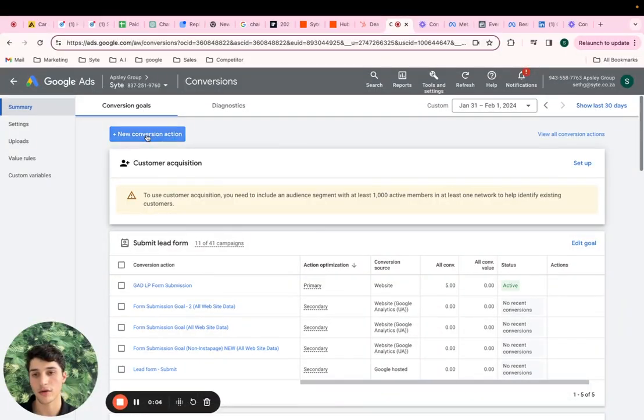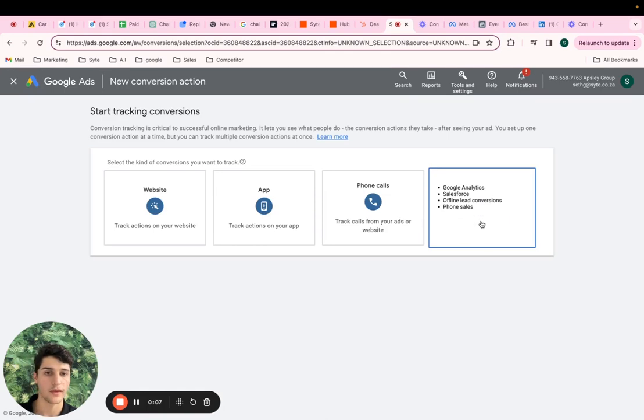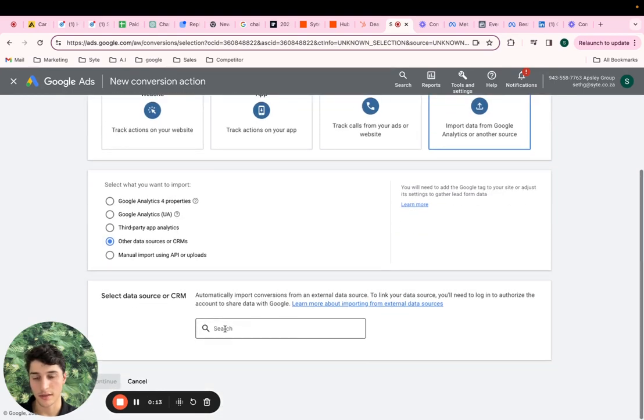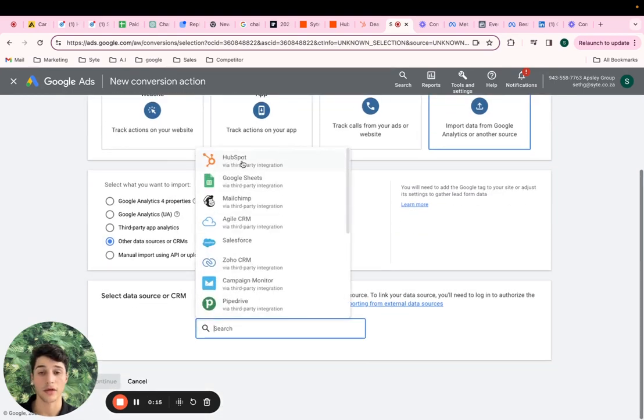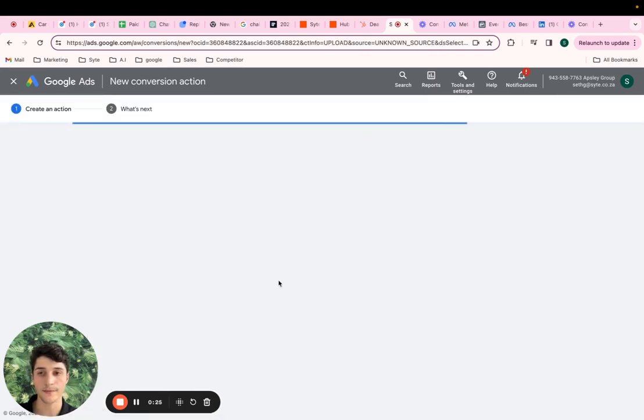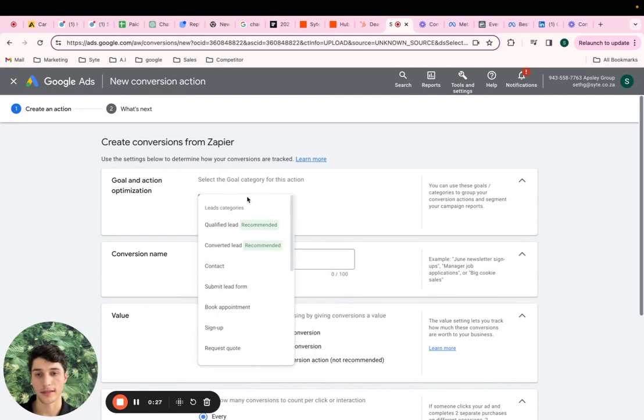First is click New Conversion Action. We're then going to click Import, and we are going to set other data sources or CRMs. And we're going to click Select, and I'm going to use HubSpot in this case, but you can use others. HubSpot needs to be connected through Zapier. So click Zapier. I've already linked my account. Then click Continue.